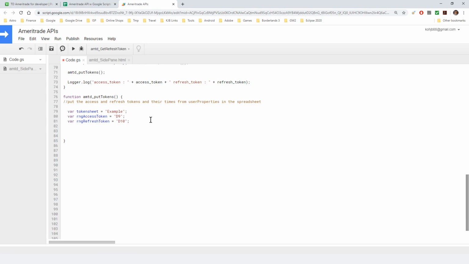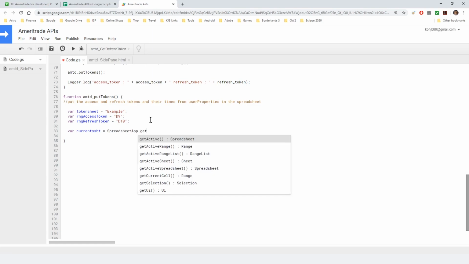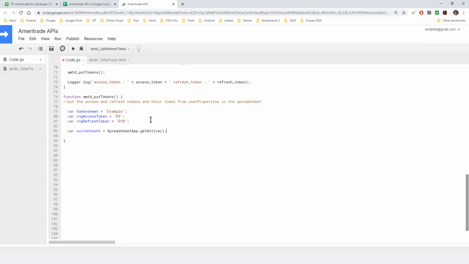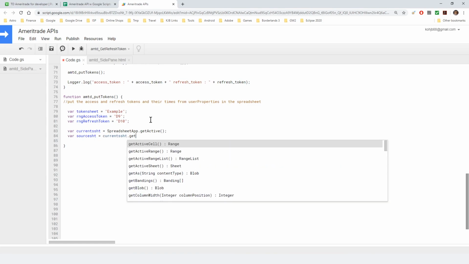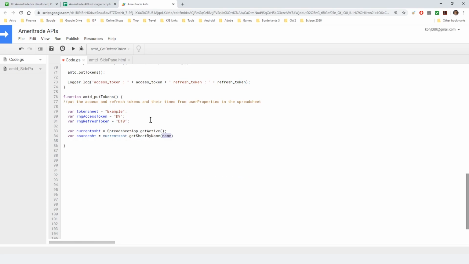we now need to be able to access the sheet, so it's always standard to create a variable for the current spreadsheet, the active spreadsheet, and the source sheet that we're going to write to is get sheet by name, and the name is stored in token sheet.